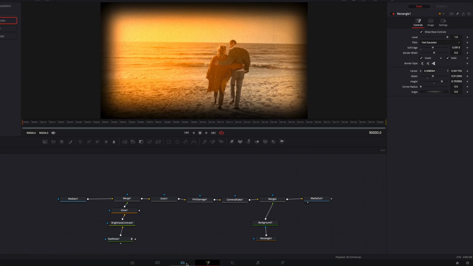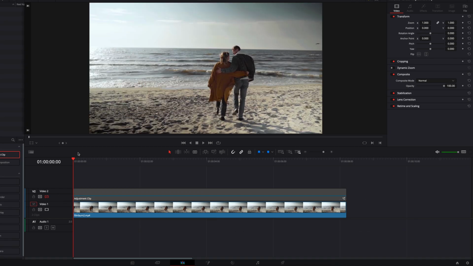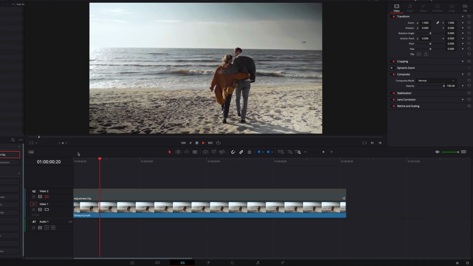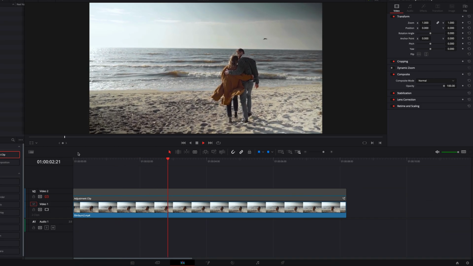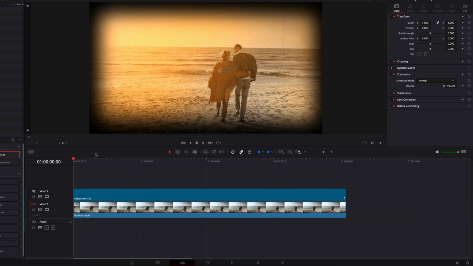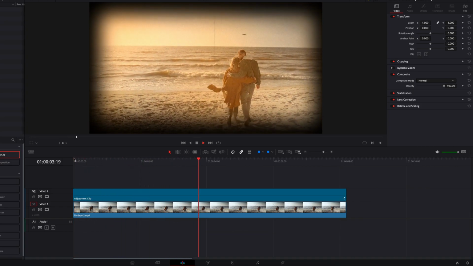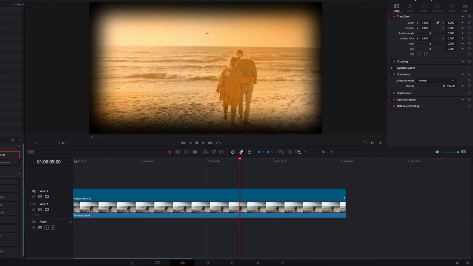So let's go ahead and take this back to the edit page and have a look at the final effect. And we're going to start by turning off the adjustment clip track and just look at the original video clip that we got. And then now let's go ahead and turn the adjustment clip back on and have a look at the final effect here. I think this is looking really good. It definitely has that old vintage nostalgic vibe to it.